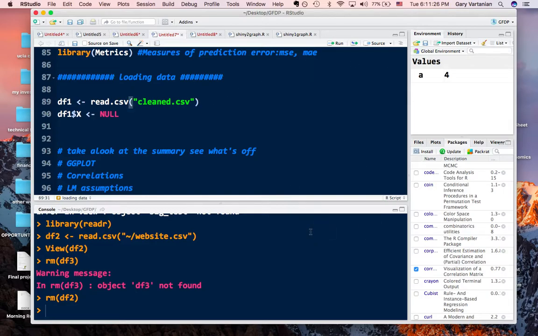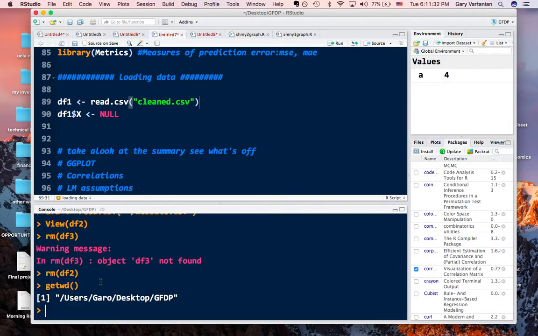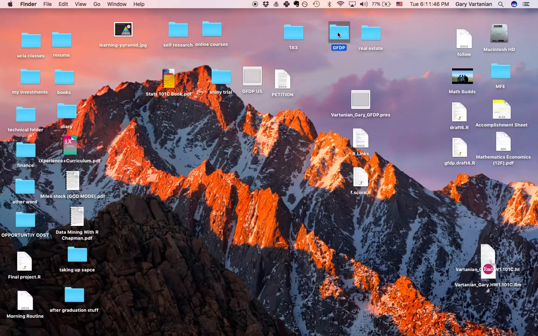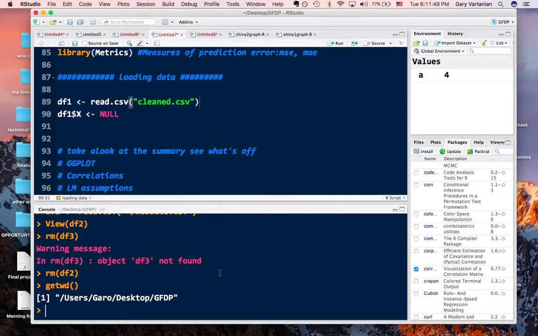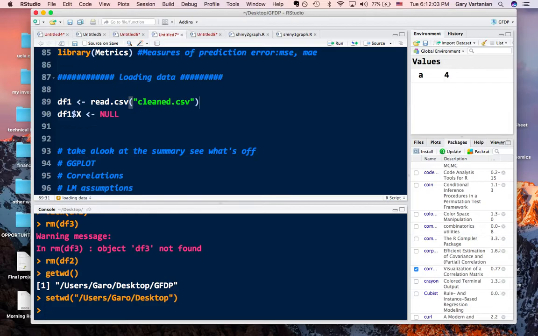If you want to change the pathway that it's currently on, you can check by getwd, get working directory. So I tell my R to go to users, Garo, which is my Armenian name, and then from Garo go to desktop, and then from desktop go to Global Financial Data Project, which is a folder right there. If you want to change it, you can do setwd, set working directory, and then copy. Say if I just want to keep it on desktop, I can do this. So now I can import anything that's on my desktop.